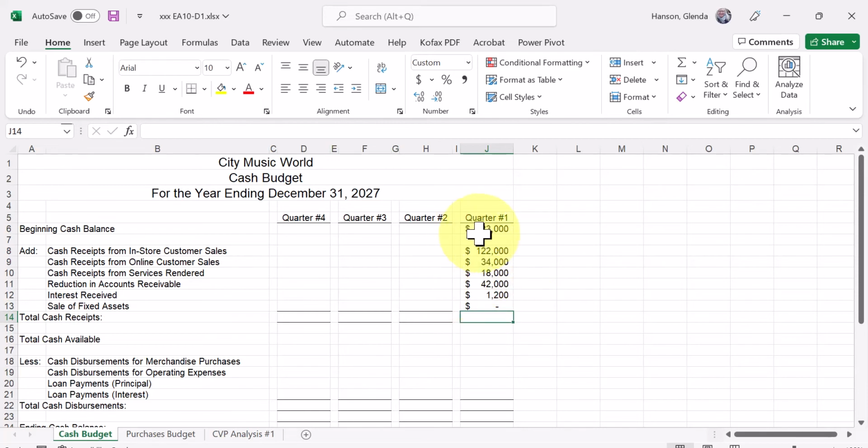These are the projected itemized cash receipts for the first quarter. They're based on an analysis of previous periods and a review of expected economic conditions for the first quarter. All remaining projections have been determined in a similar manner. So these are numbers that are just given to us.